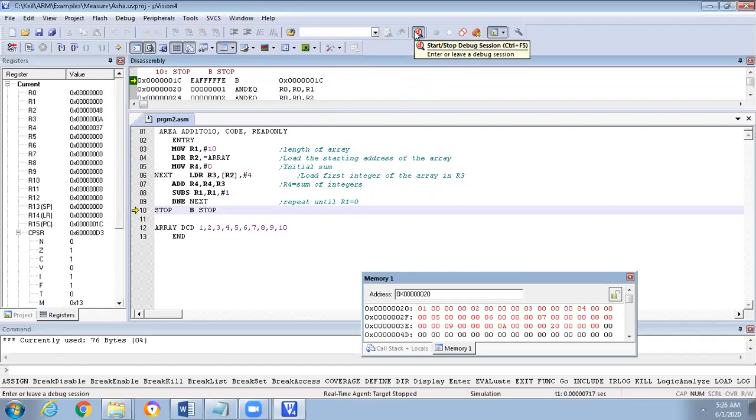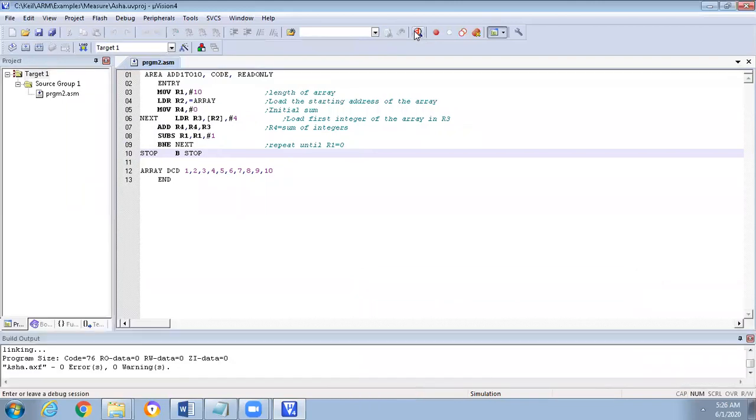Once you finish that, you have to press debug again, and you will come to the normal screen. I hope you have understood.